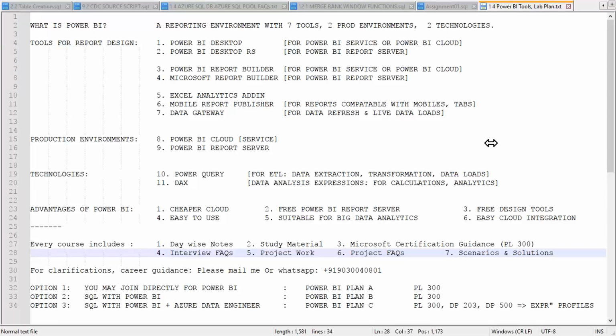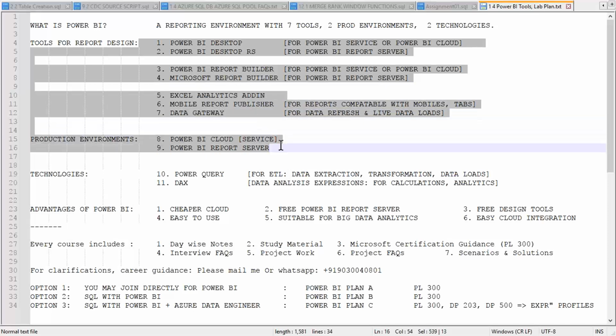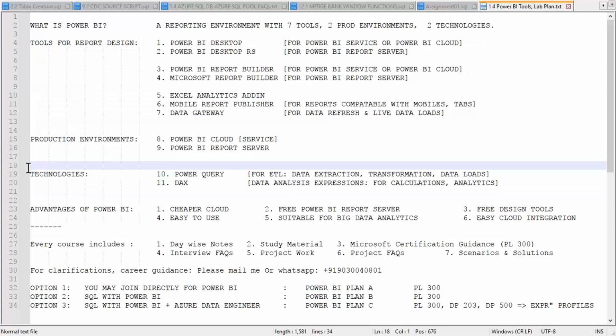Just to recap once again, today we learned what is Power BI, a basic introduction. A reporting environment with 6 design tools, actually, plus one more called Gateway for data refresh. We need to learn all these items one by one. Then 2 production environments, meaning storage and hosting environments, and 2 great technologies called Power Query and DAX.